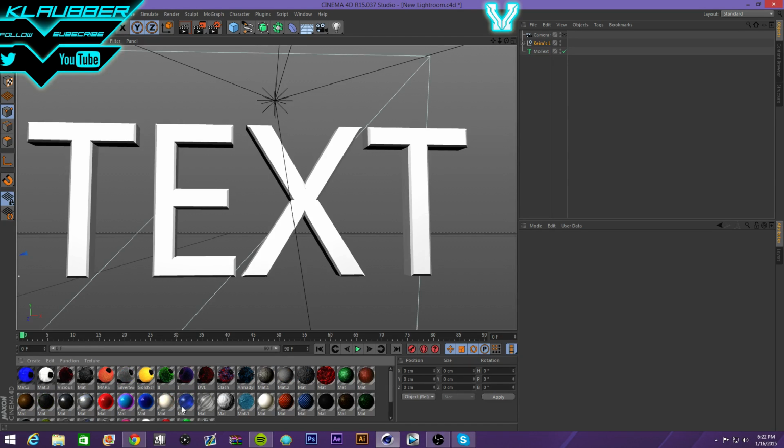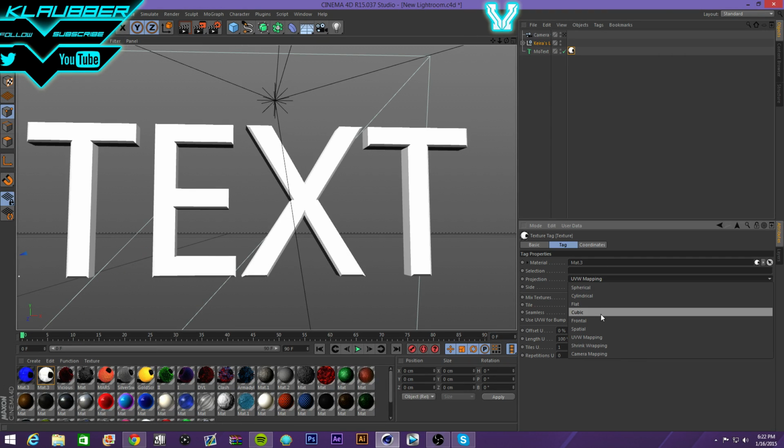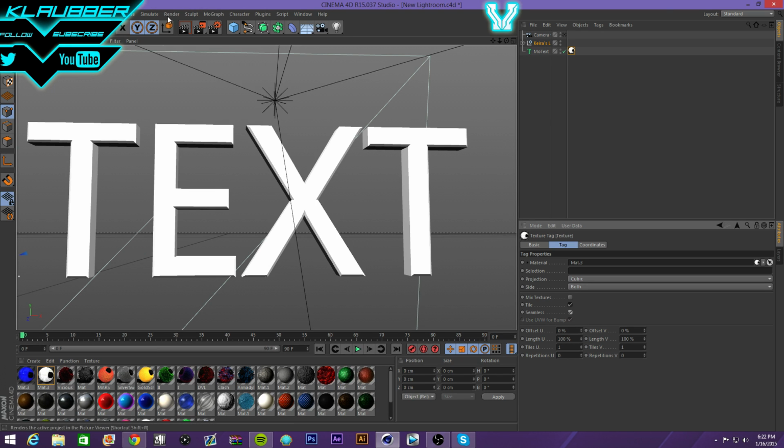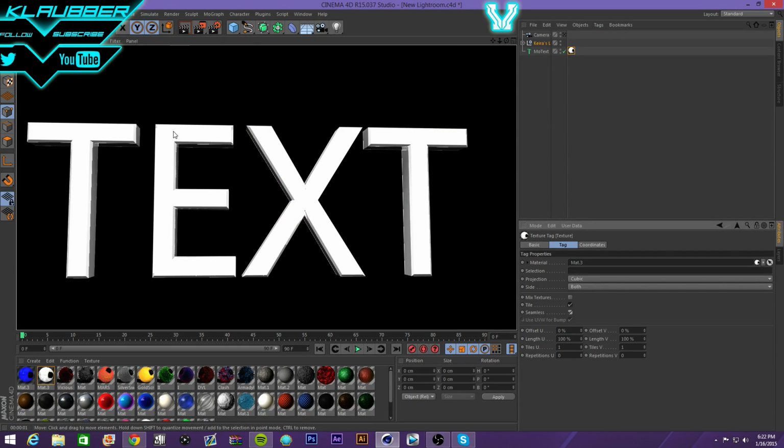So let's say you guys think, what material would be a good one? Let's go with this. Nah, let's go with this white. You guys want a white texture, so you're going to go to UVW, you're just going to change it to cubic, and you're going to click seamless. You're going to render this out. And it turns it into a really nice white texture with a lot of reflection on it. That's just what I personally like.